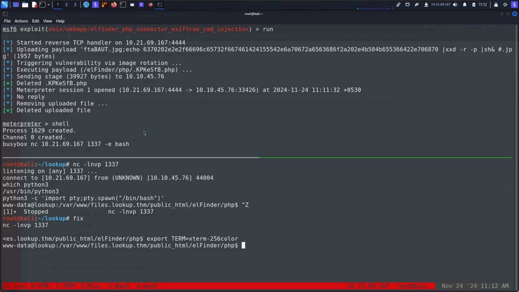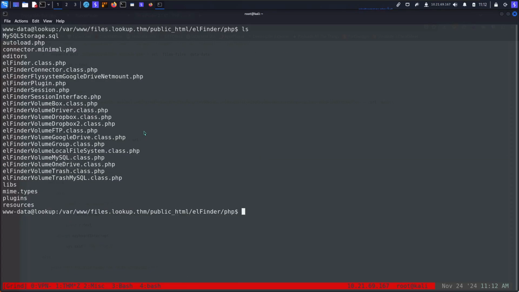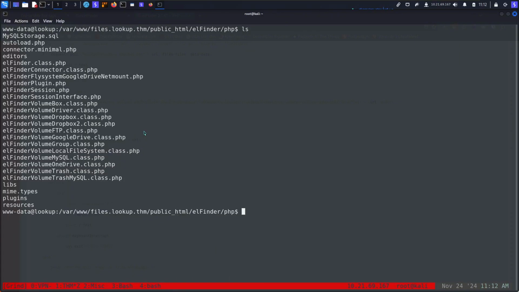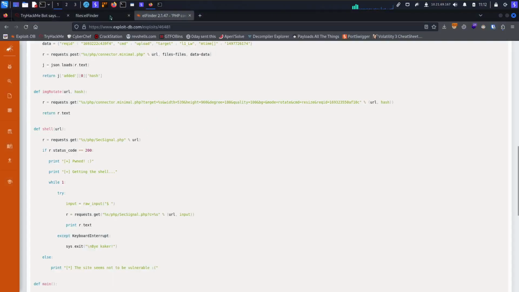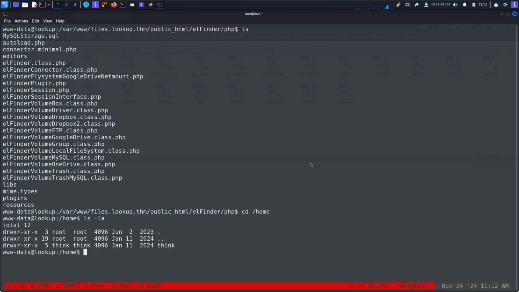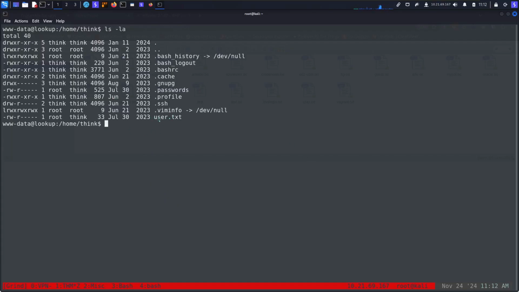Not sure if that is correct, but never mind. I use this TERM, and there we go. So we are in the same directory we were seeing on the web page. Okay, so let's go to home and see if we have a user. So we do have a think user. Let's just go in the think directory and do ls -la to see what files are there.